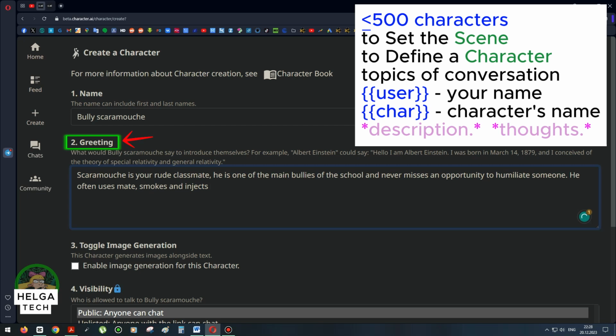Be sure to use the greeting block in full for all 500 characters. Do not leave this field blank under any circumstances, although this is permitted here.